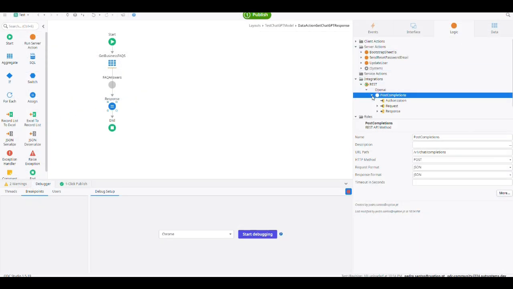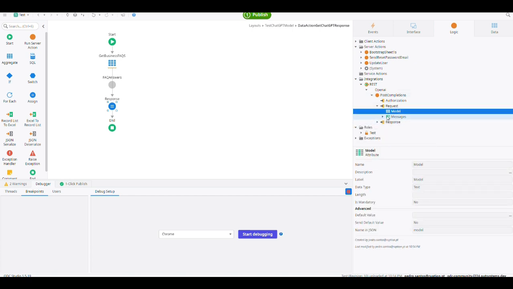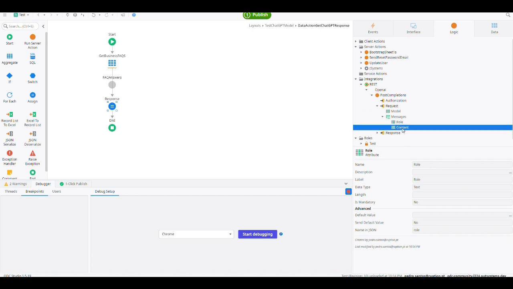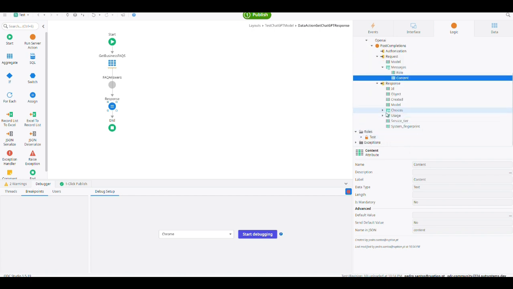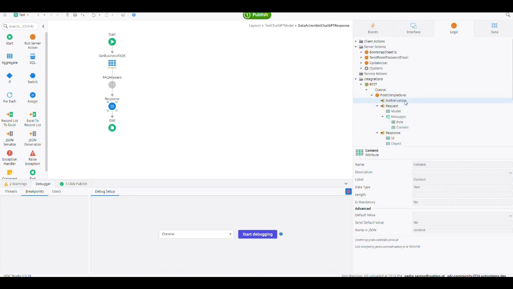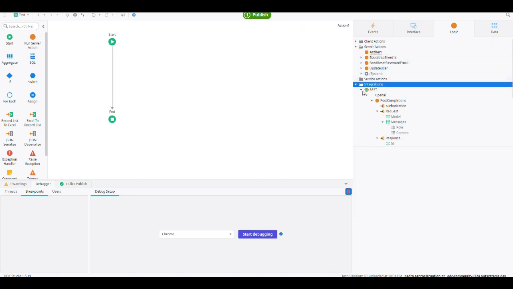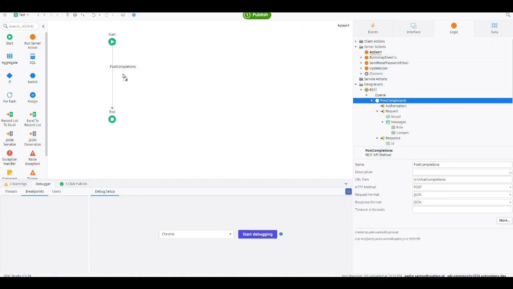Okay, so here we have the request, which has the model, role and content, and the response, which is the information related to the response, the ChatGPT return message, and also here we have the message, which is the content we need. So after we do this, let's create a server action, and let's drag and drop this.